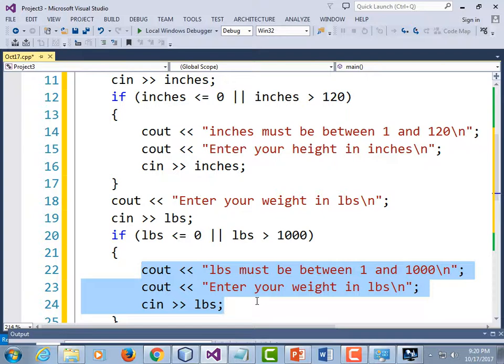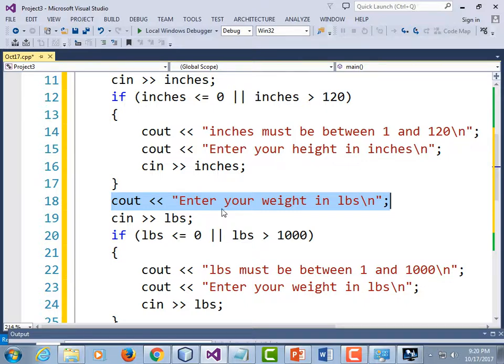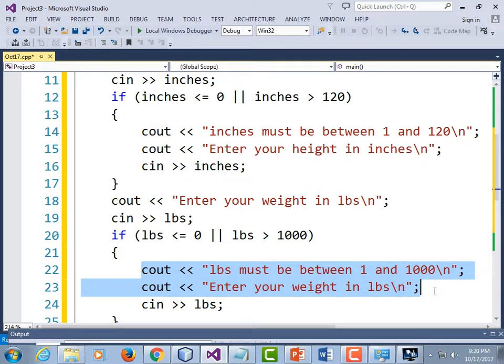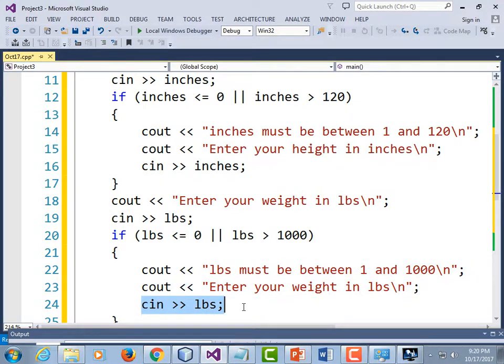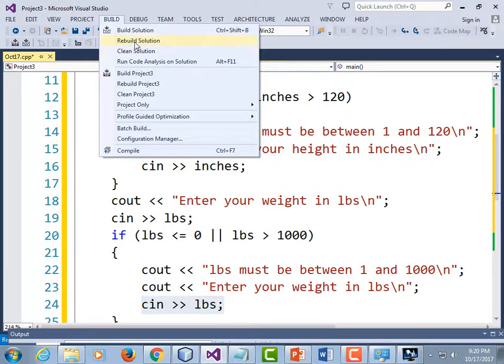So if you're going to do input validation in this fashion without a break statement, you need a priming read. You display a message, you do your priming read, you check to make sure you have good data. If you don't, you tell them that it's bad data and you give them a second shot at it. Then a third and a fourth and a fifth and so on. So I'm going to go ahead and build it and run it. Rebuild solution.